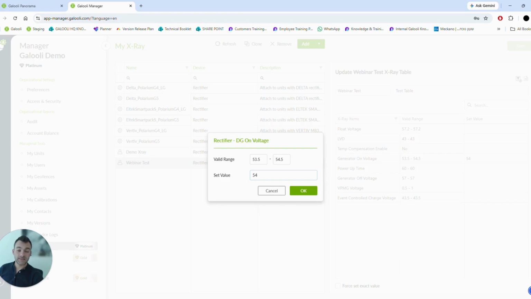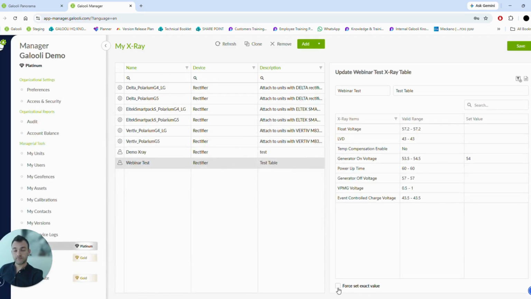Regular set updates only out of range values, while force set enforces one exact value. X-ray set is paid and applies only to supported parameters and enabled customers.